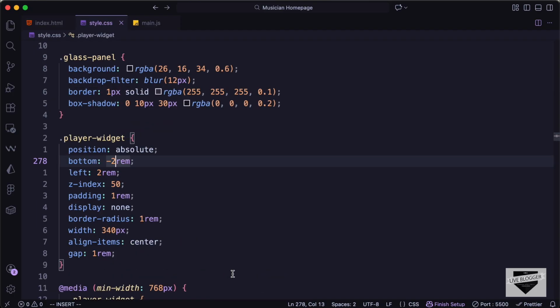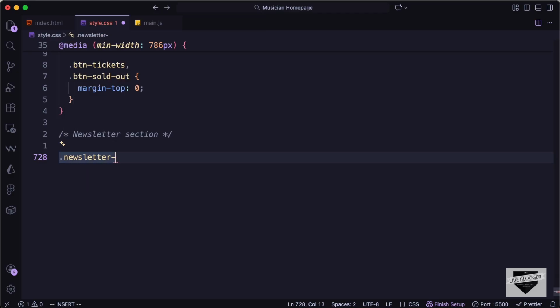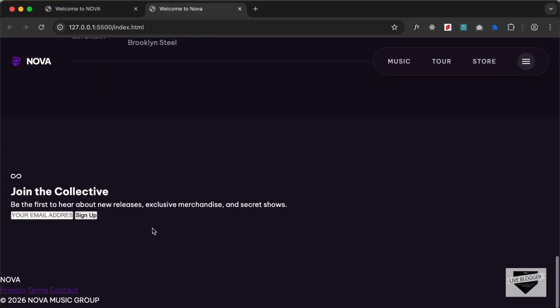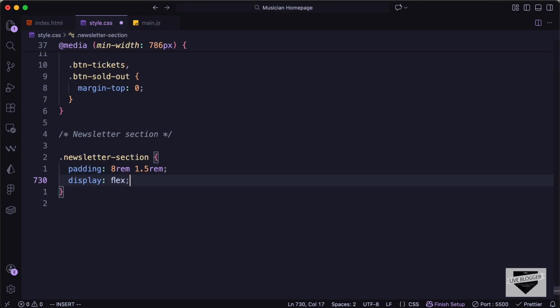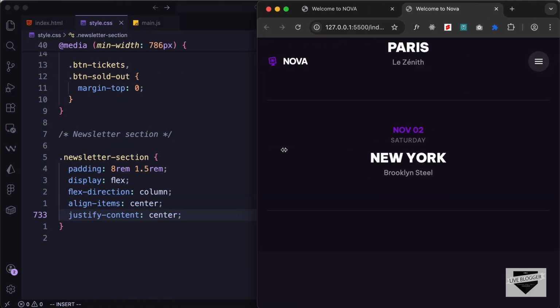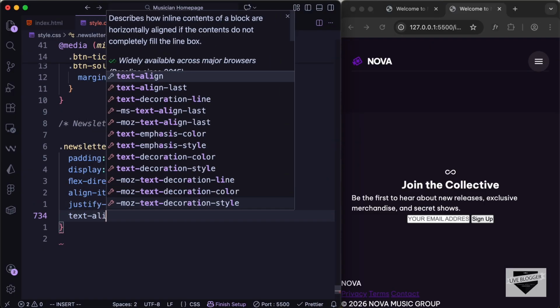Let's go to the style.css file and create a comment. Let's type newsletter section. This is the class name. Here let's add a padding of 8 rem, 1.5 rem. Let's set the display to flex, direction to column, and align items to the center, justify content to the center. Now we are starting with the mobile version, so let's reduce the width. And let's also type text align to center.